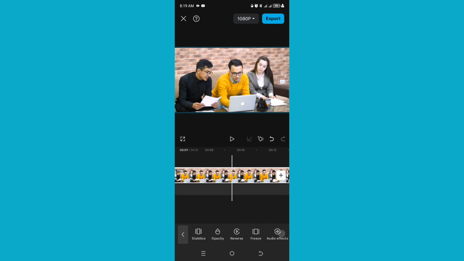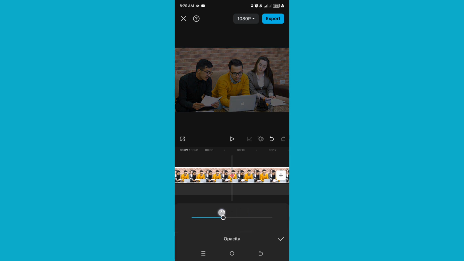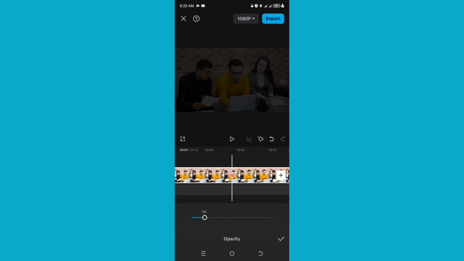So we are going to be using the opacity to do this effect. So click on opacity and make sure you reduce it. Immediately, the second keyframe will be activated for you automatically, and the video will fade gradually. As you can see that the video is now fading. So you can leave it like this. If you think it is okay like this, you can leave it at this point.